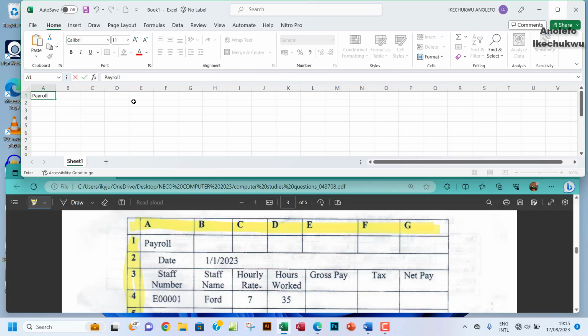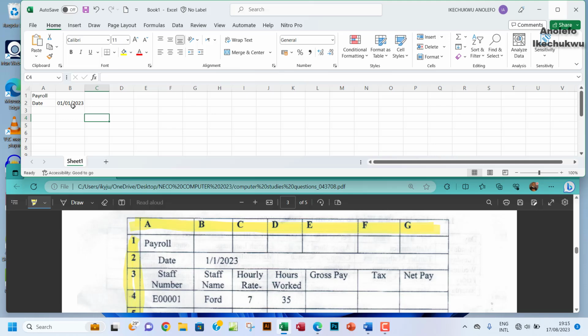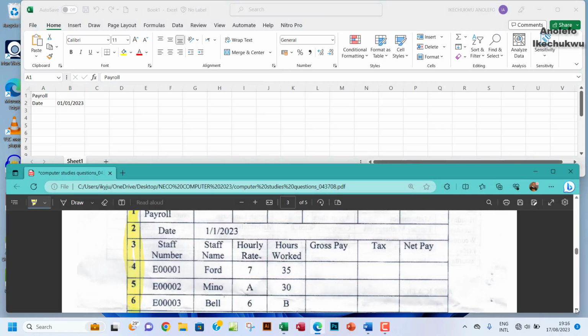Payroll. Let me not do that yet. Let me just finish my table, and then I have date. Date will be A2, and then the next one will be 1/1/2023. So we're good with that, and I think I need to merge the cell.